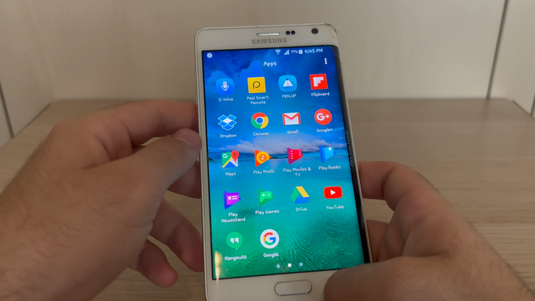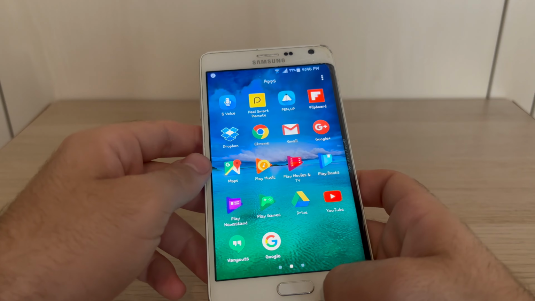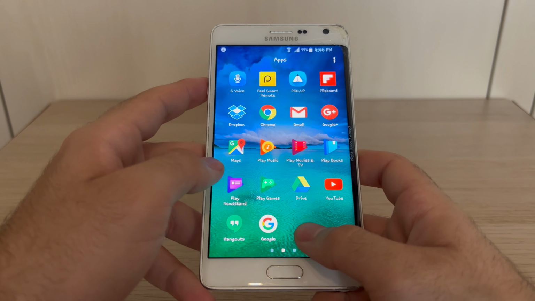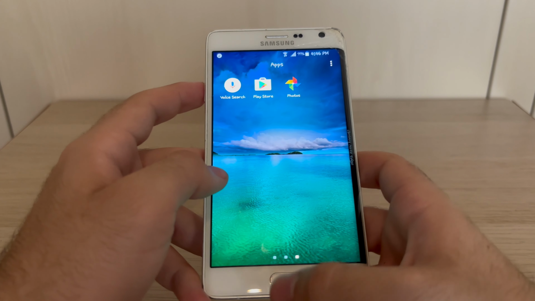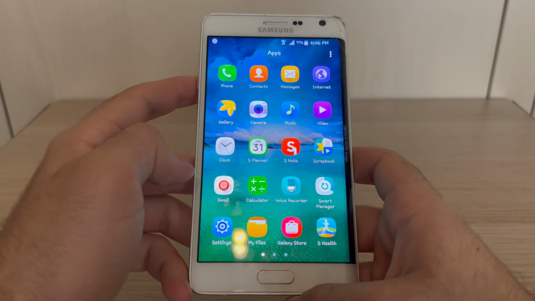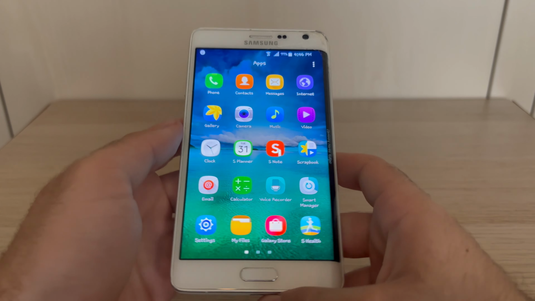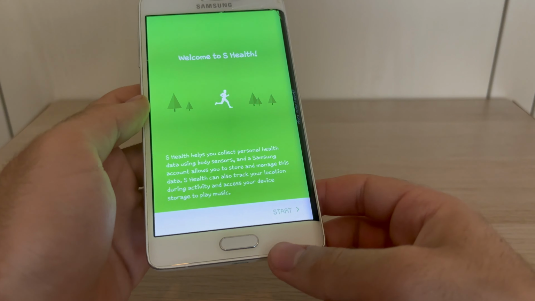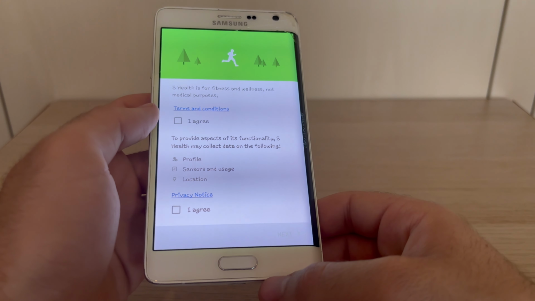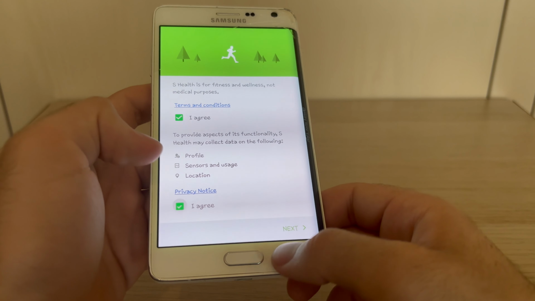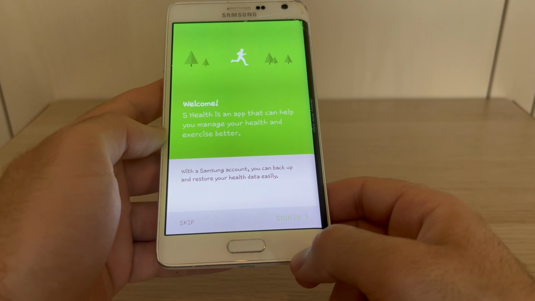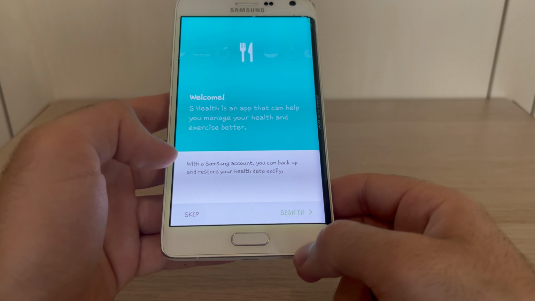Flipboard might work. It should work. I mean, it works on Windows 10.1. I'm not gonna bother with Dropbox, but that might work too. And about the rest, I think it's pretty good. What is this? There's so many S stuff. S Health. Sure, why not? Yep, I agree to all of this. Samsung account. Nope.